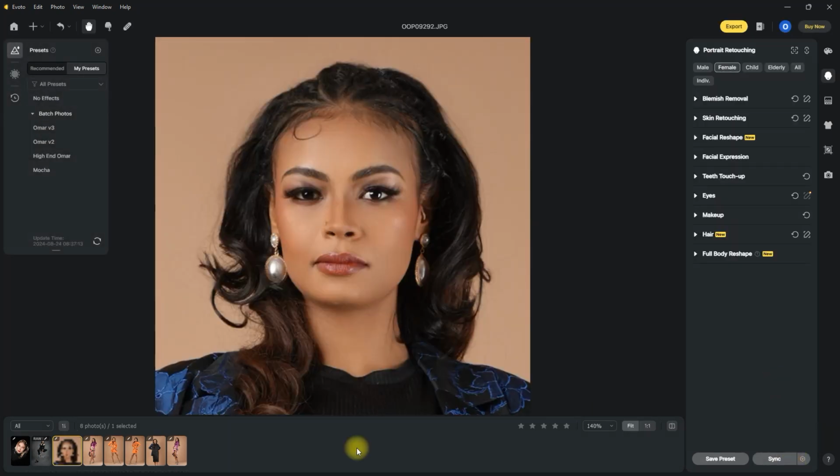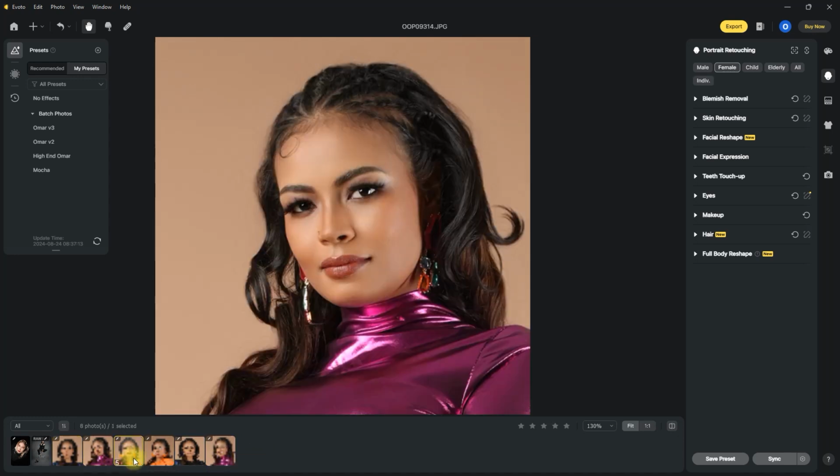Now to sync this AI crop with the rest of the images, make sure that the first cropped image is selected, and hold the Ctrl key, and click all the images that you want to crop, and then click Sync. Then just wait for all the effects to be applied. And that is how to use the AI headshot crop.